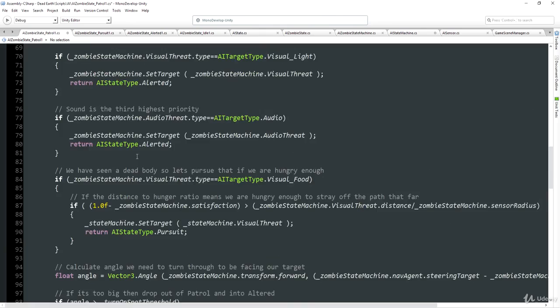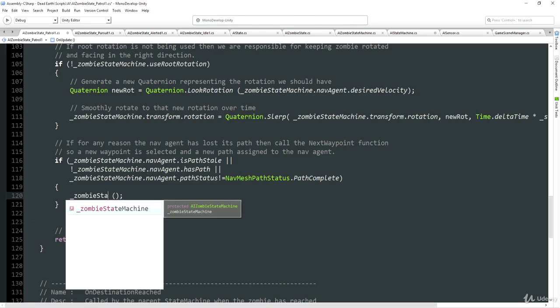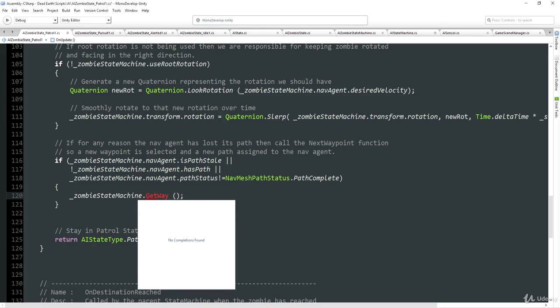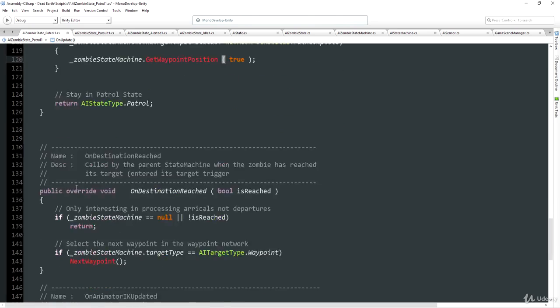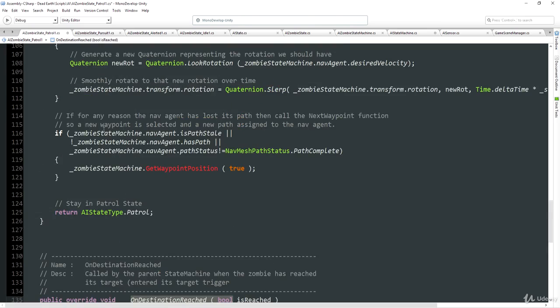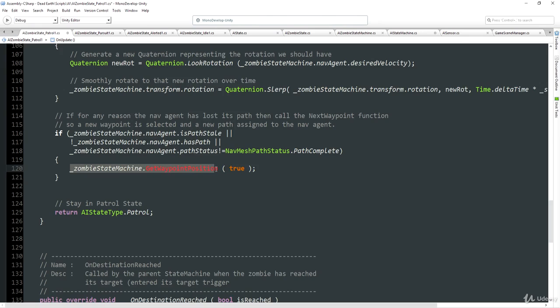So of course in the patrol state now, we have a few places where we actually call the next waypoint function that's no longer a method of our patrol state. So what we'll do instead is we will replace that call with a call to our zombie state machine dot get waypoint position function, which we also haven't written yet, but this time we're going to pass in true, okay, because the next waypoint function is called when we've either reached our destination or if for whatever reason the path to our current waypoint has become stale or is incomplete, in which case we just used to call next waypoint. So if we call get waypoint position and pass in true, then that's the same as doing next waypoint.